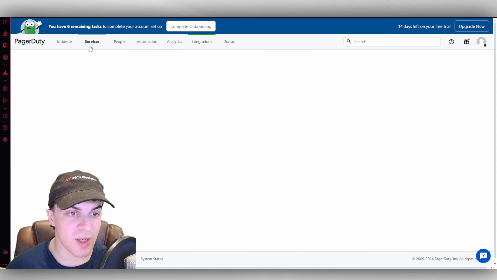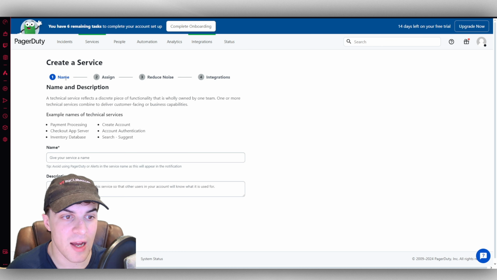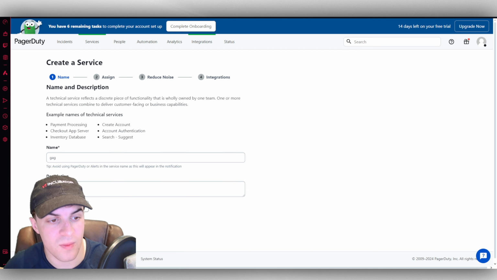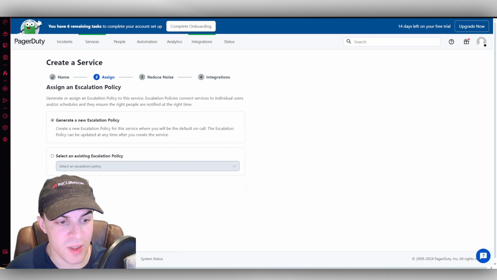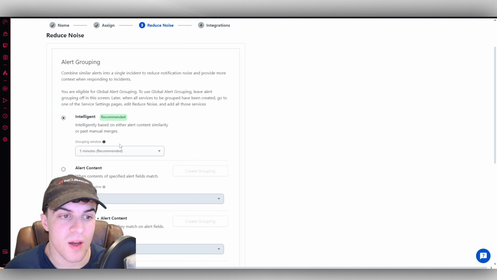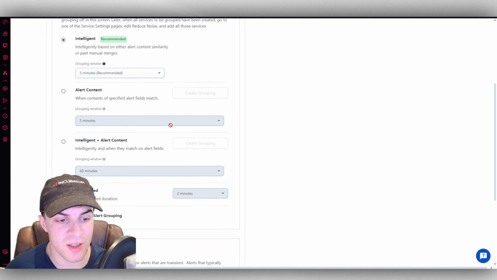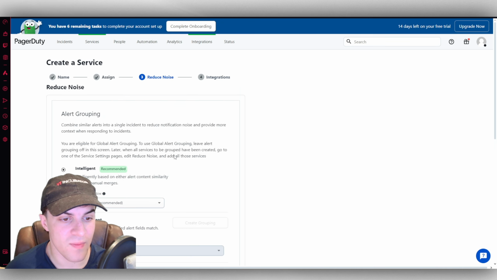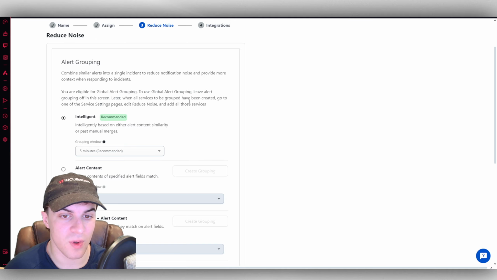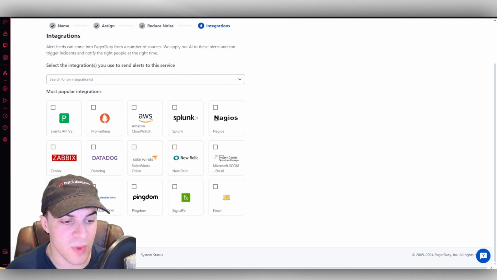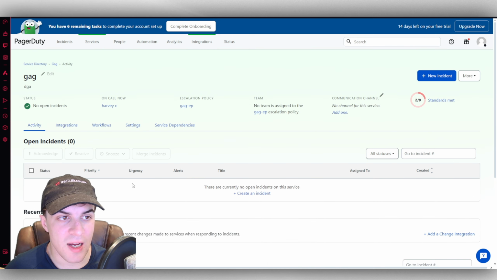We now have our services over here. So these are the different services that we might have. We can add a name, we can add a description, we can assign it, and we can set the policy. We have the noise, reduce noise. We can have intelligent alert content. There's just different settings of the alerting, so it just depends on which one you prefer. And then again, we have our integrations that we can select, and we can create it without an integration if we want to. And here we go. This is our service now, and we can create incidents for it and stuff like that.